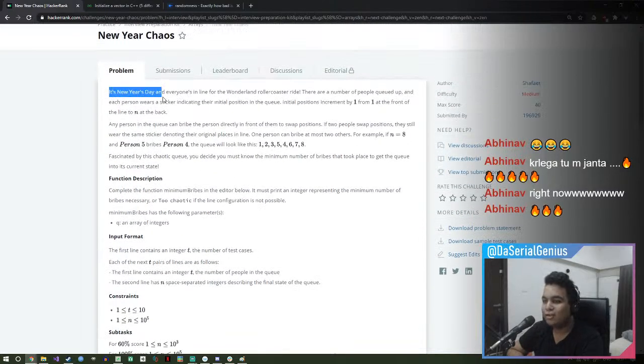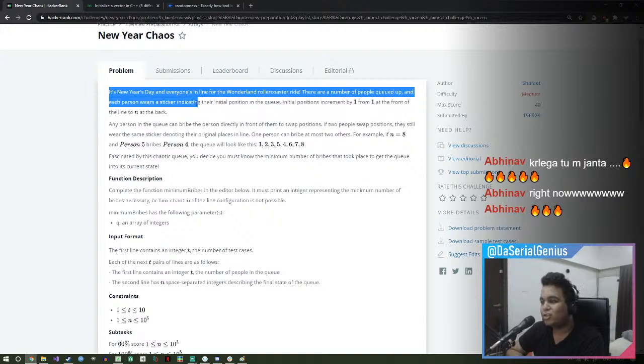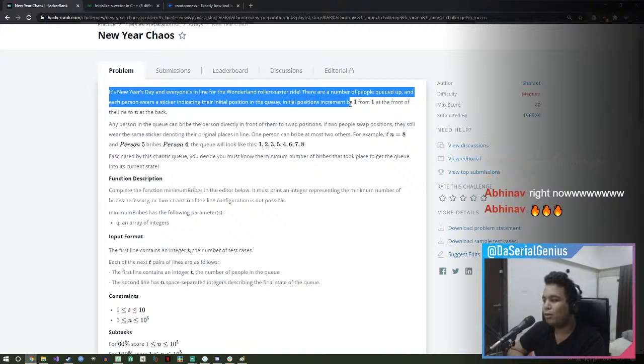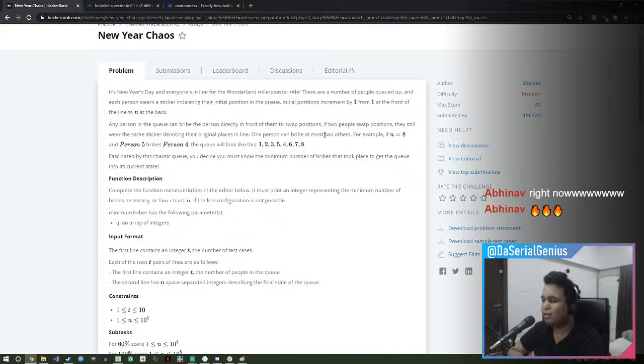Alright, it's New Year's Day and everyone is lined up for Wonderland roller coaster ride. There are a number of people queued up and each person wears a sticker indicating their initial position in the queue. Initial positions increment by one, from 1 at the front of the line to n at the back. Okay. Did you need to describe that?